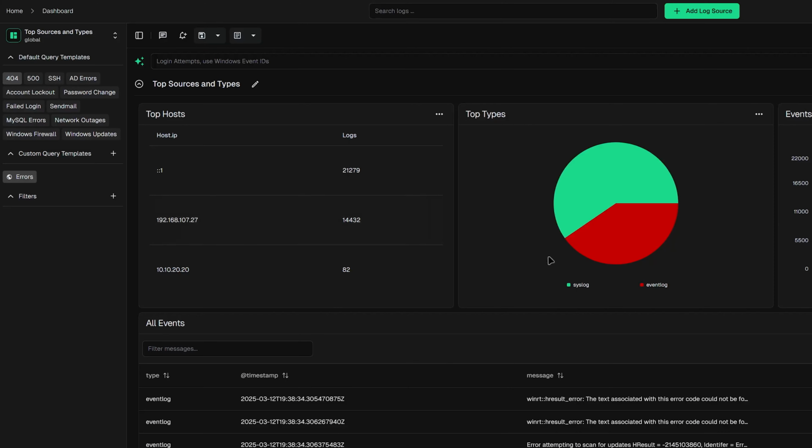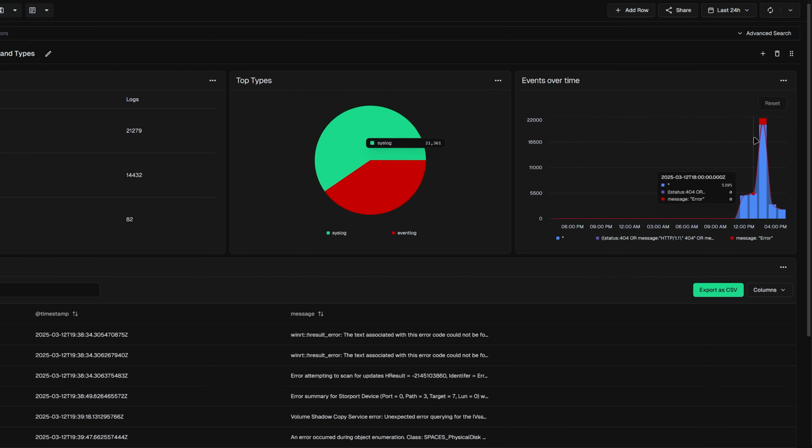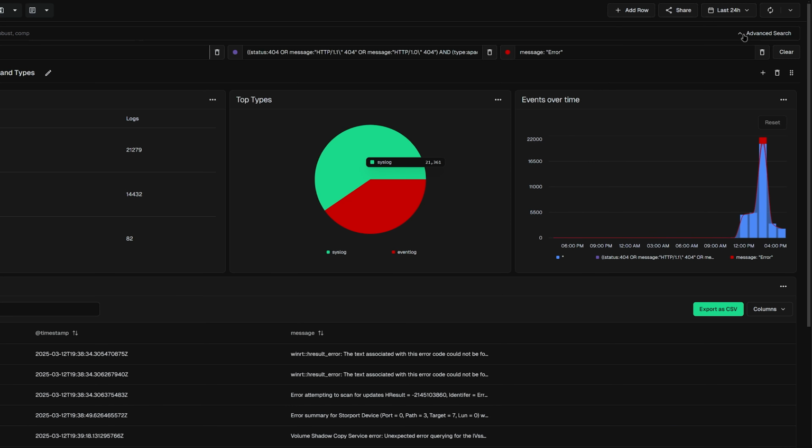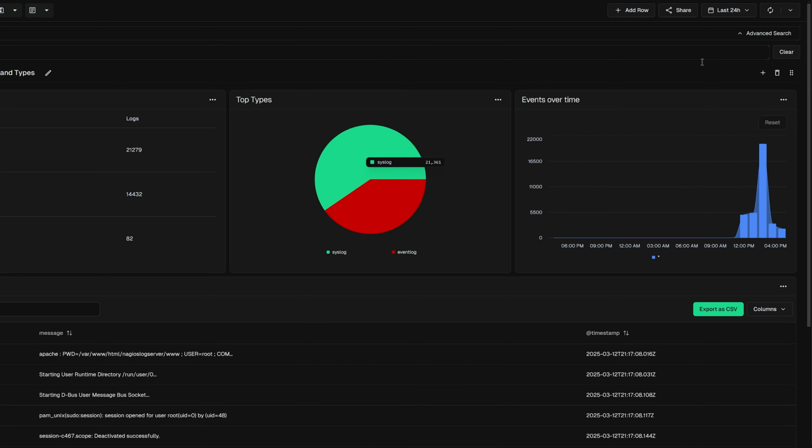Once we run it, we could see that we have multiple queries open. To see what we have open, click this advanced search button, and you could see that our message error is right here and it's in red. If we wanted to delete a query, we can click this trash button icon, and that'll delete the previous query or the query that we just created.